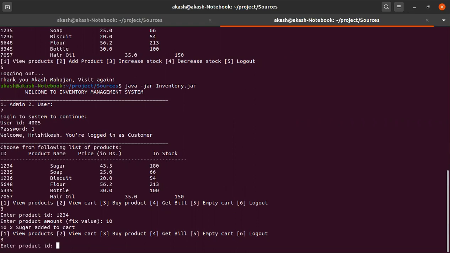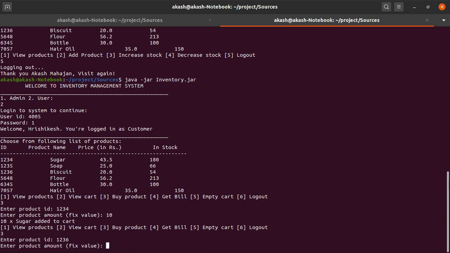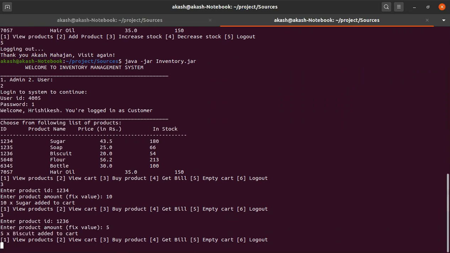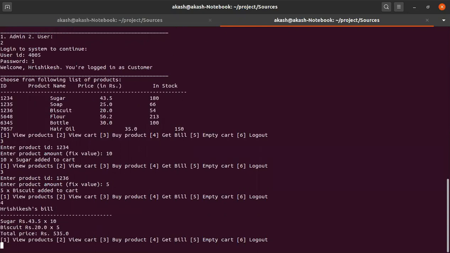Second, he wants to buy some biscuits. Now he will provide the ID of that biscuit, 1236. He wants to buy, let's say, only 5 packages of biscuits, and now 5 biscuits are added to the cart. Now he is done with his shopping. Now he wants to get the bill, so here the choice is 4. He will enter the choice.